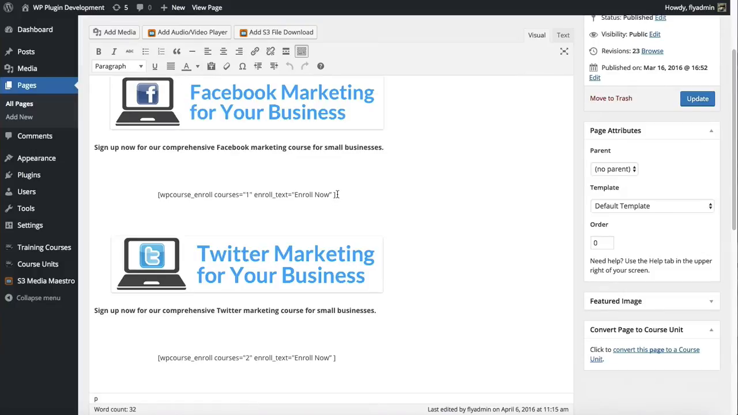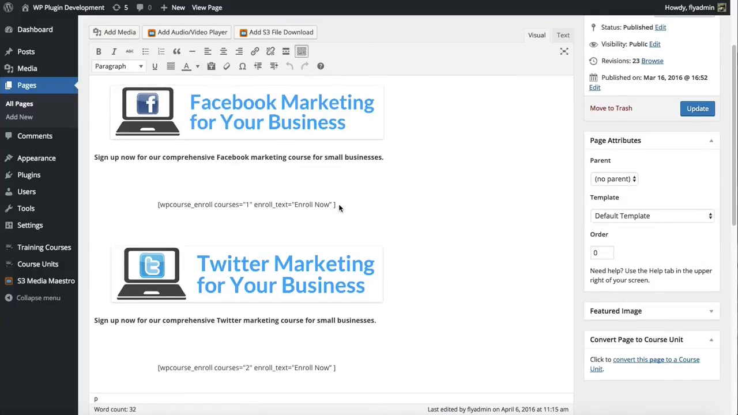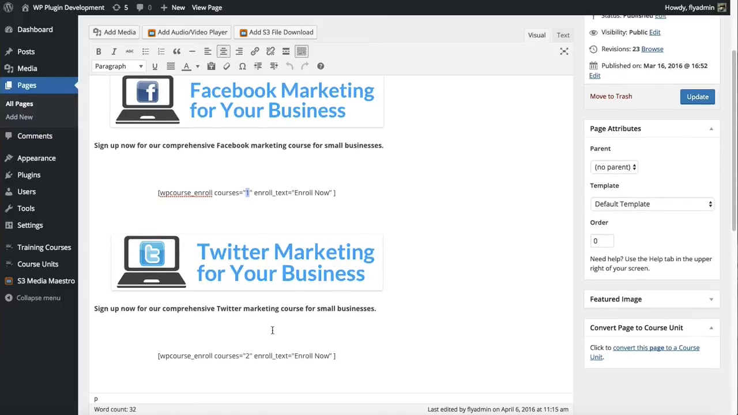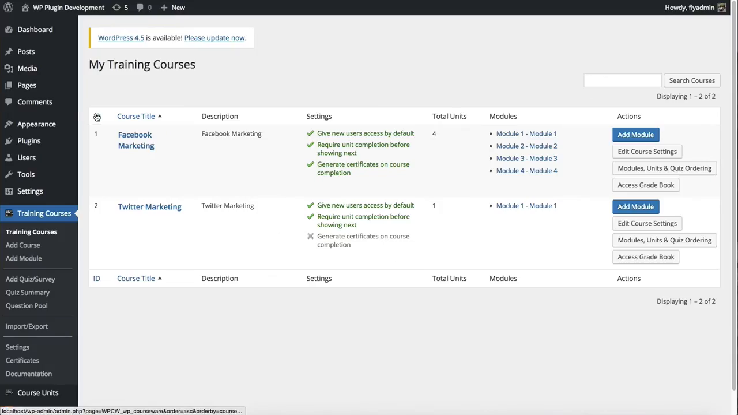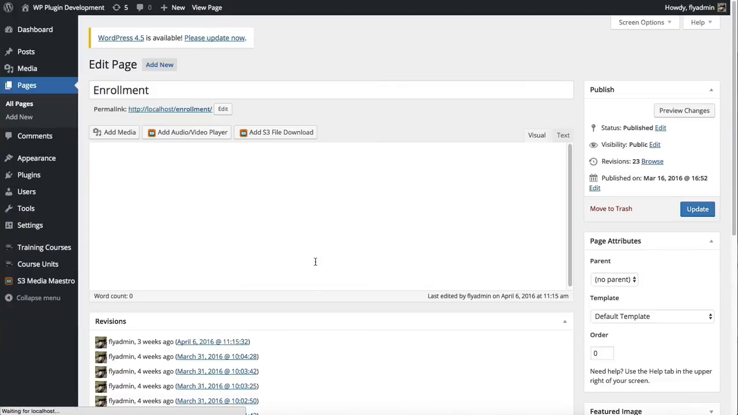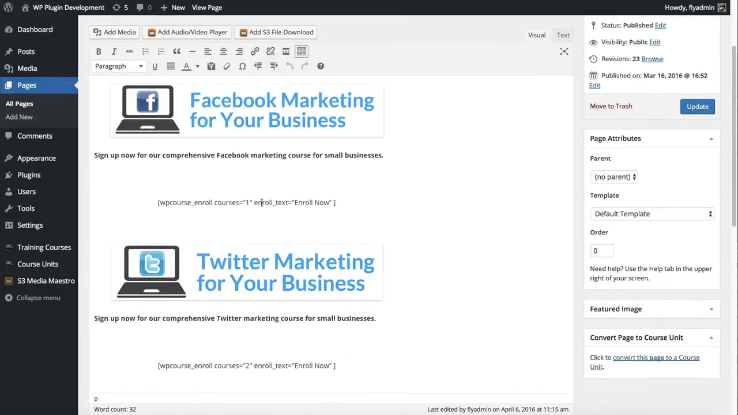Down below that, I've included the shortcode for each of these two courses. I'm just going to use one course per enrollment button. I have course 1, which is my Facebook marketing course, and down below, I have course ID 2, which is my Twitter marketing course. If you need to find those course IDs to create your shortcode for the enrollment button, you can always go over to the training courses menu, the training courses listing, and you can see those course IDs here. So all we've done is grab those and we've placed them within the shortcode. As I said, I'm just going to leave the enroll now text as it is. I'll just update this enrollment page.